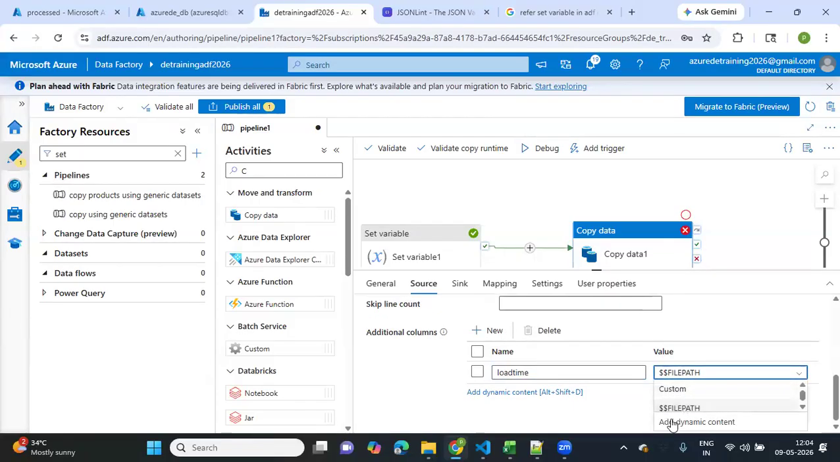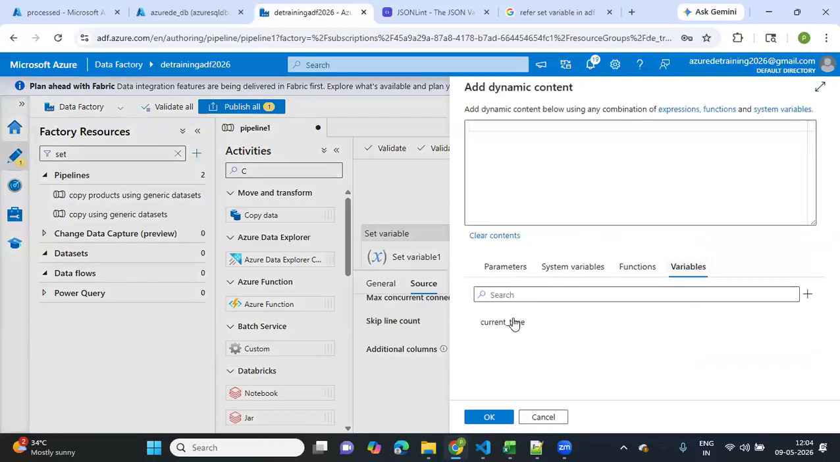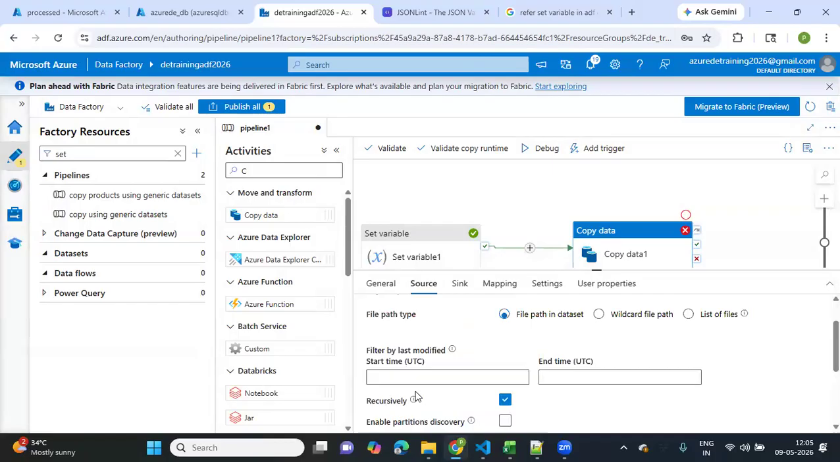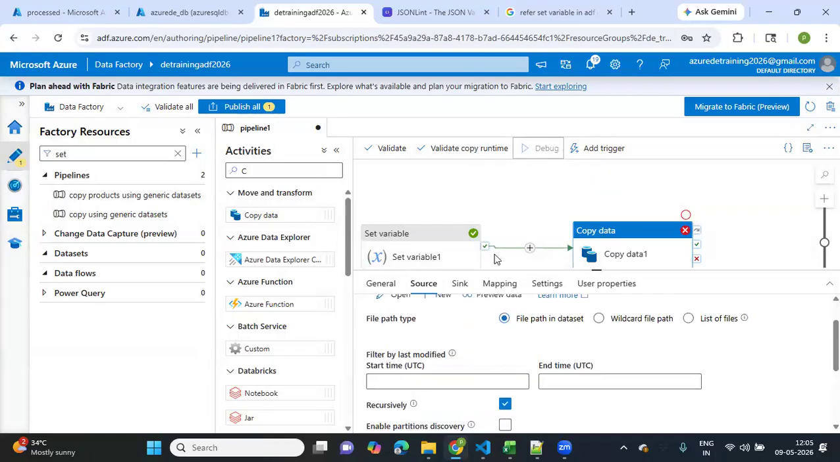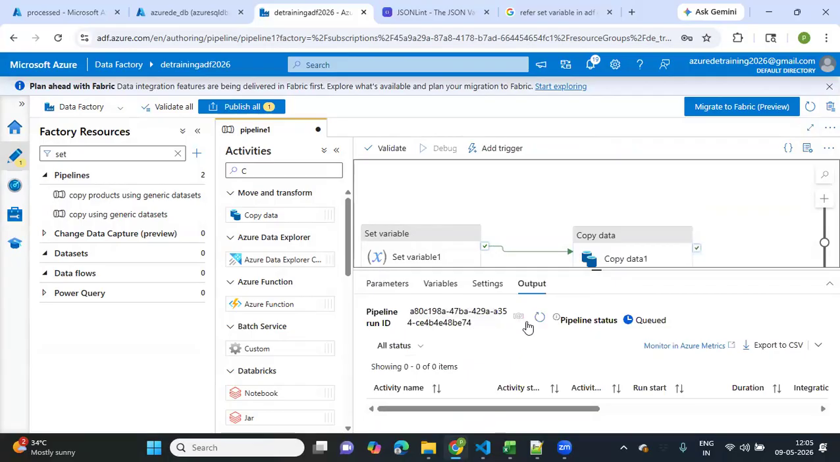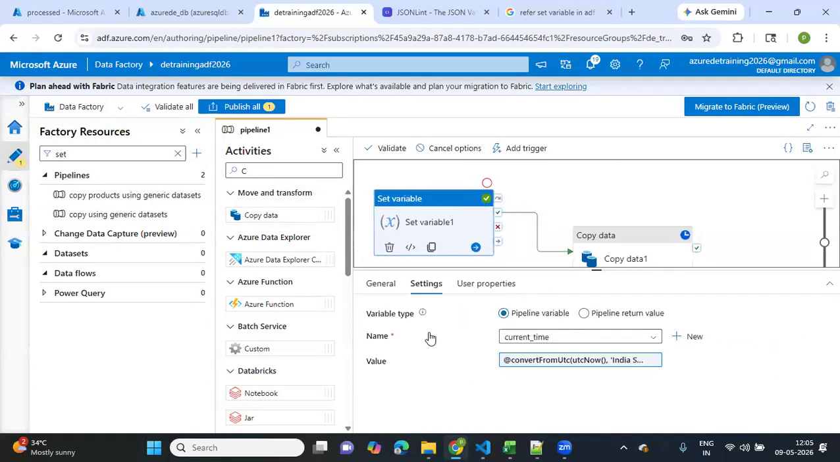Here, add dynamic content. For the load time, I will add the dynamic content. This time, the variables. Okay, this is the expectation. Let's debug. You can directly use the current timestamp, but I'm showing you if you want to set some variable and assign the value to that, that is how you should do it. It is not necessarily the time always. It should be some additional column or the derived column.